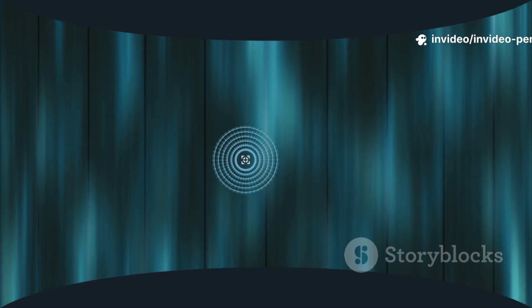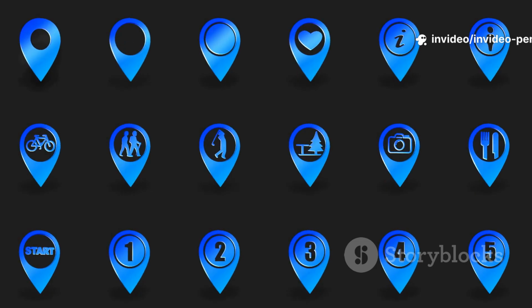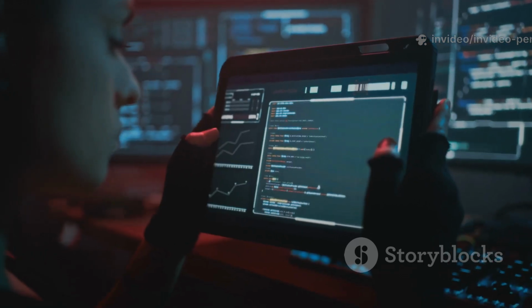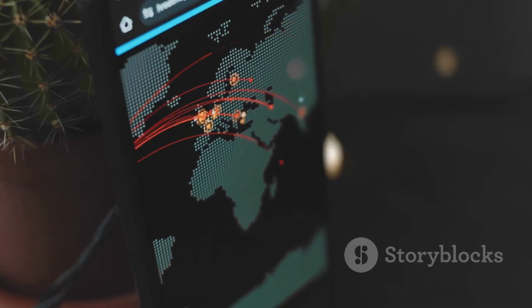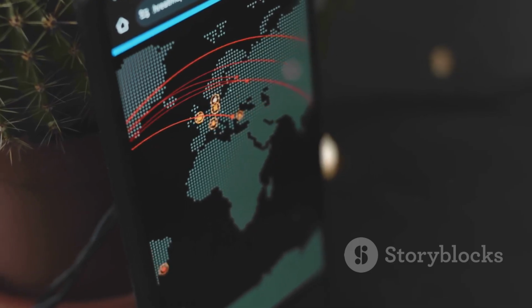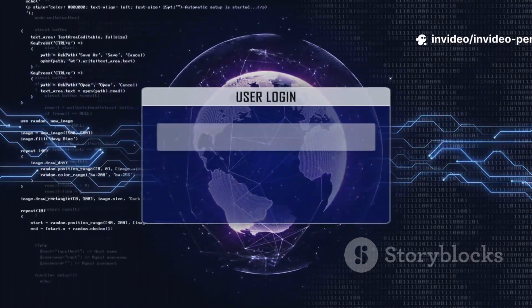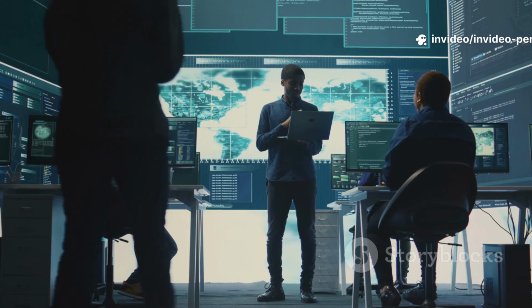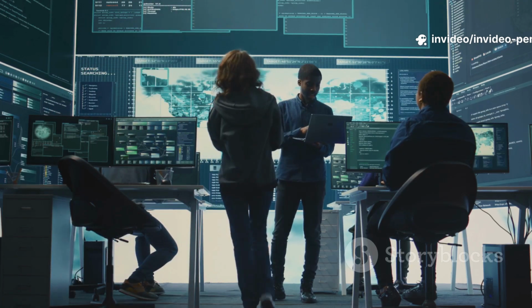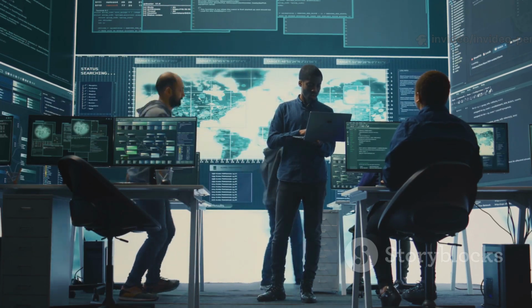Shodan allows you to search for these devices by type, location, software version, or manufacturer. For example, a security researcher could search for all webcams in a specific city, or all servers running a particular vulnerable version of software. They use this information to identify weaknesses and notify owners before malicious actors can exploit them.